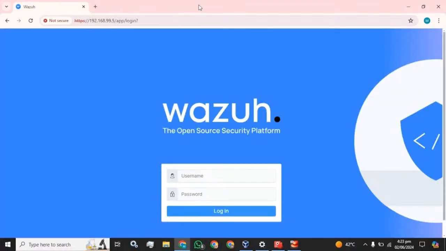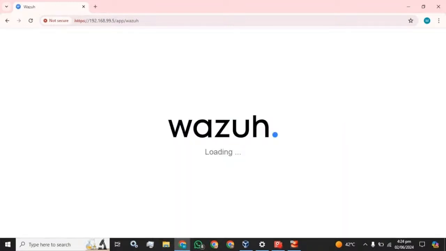Now you can create and configure a dashboard in your Wazuh. So we are going to log in to our Wazuh GUI.